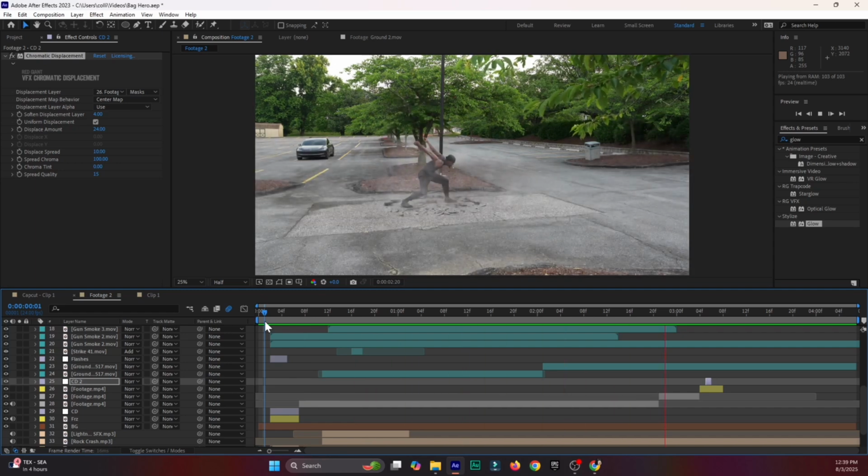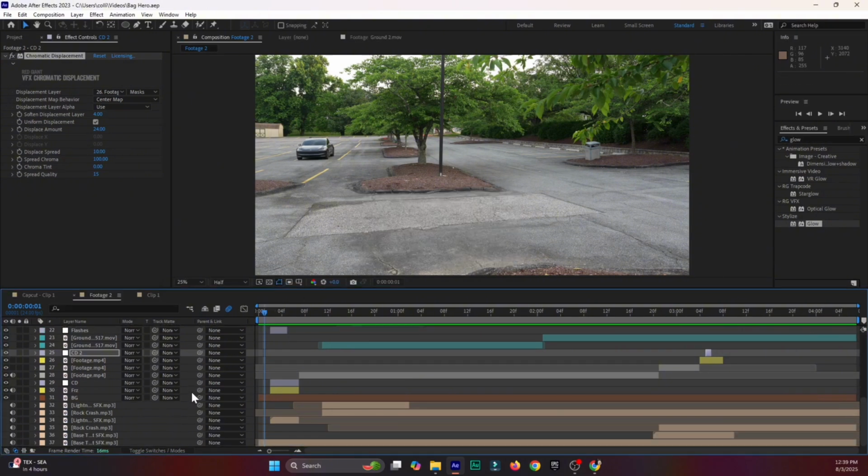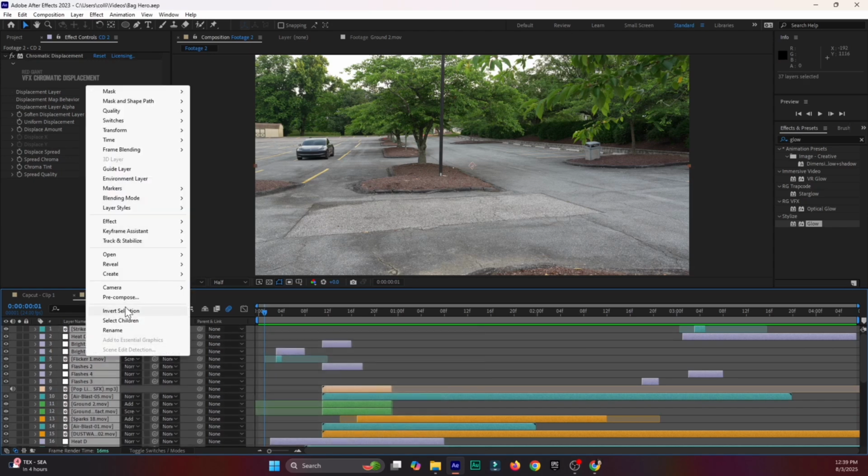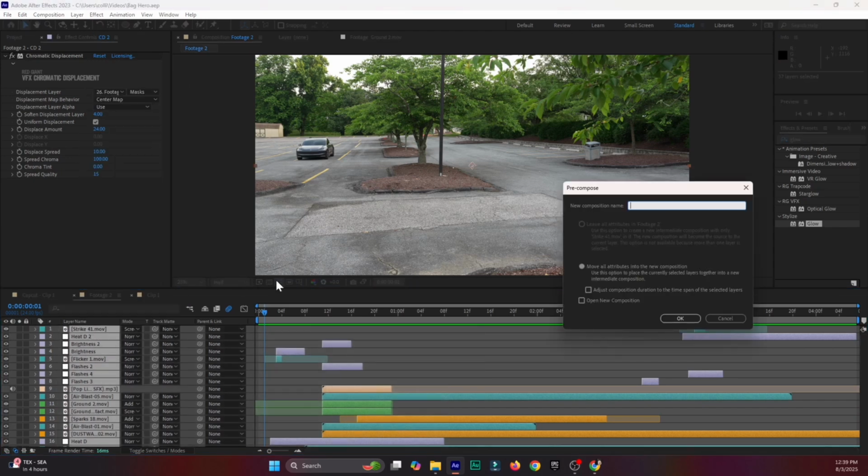Dramatic entrance, dramatic exit. Perfect. We did this. Now, hit Control S to save. Let's do this. We're going to select all of these layers, right? Drag all these layers, select them, right click. Let's go ahead and pre-compose this and call this new teleport edit.